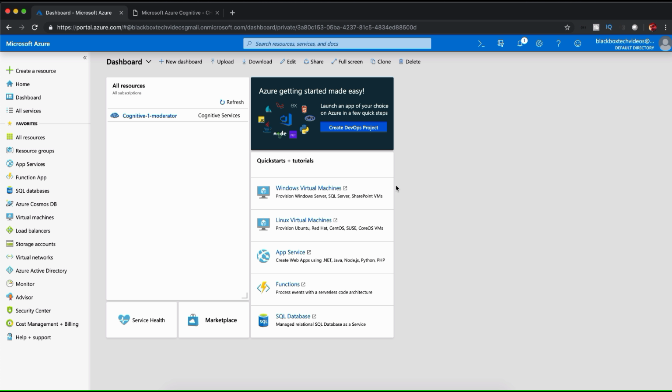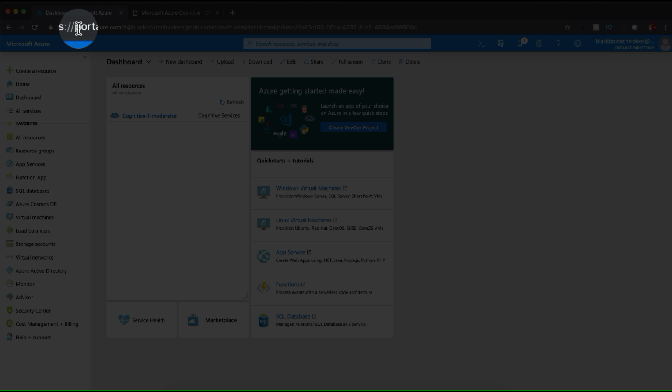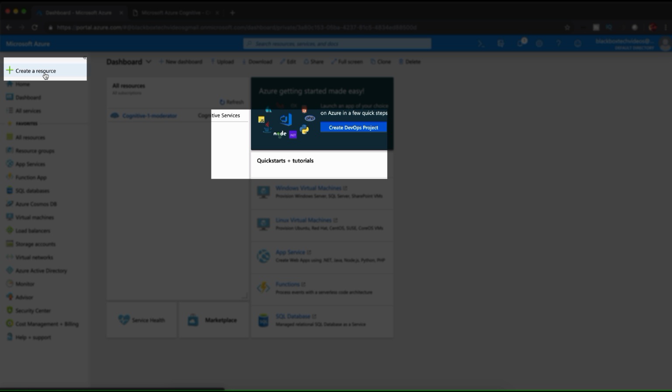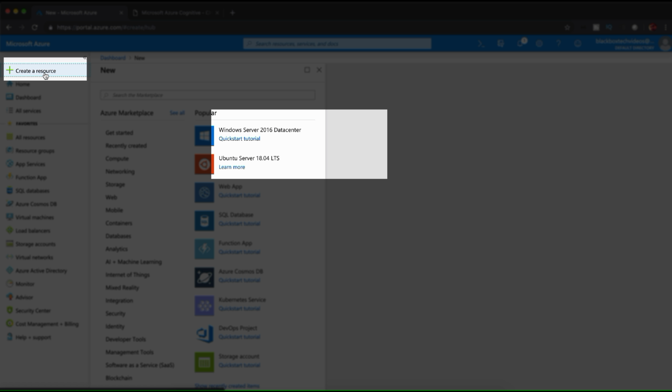Before starting, you need to create a free account in the Microsoft Azure portal. They generally provide a $200 credit and the service is free within certain limits. Once you create a free account, you log into portal.azure.com and you will be on the screen. From here you can create a resource.